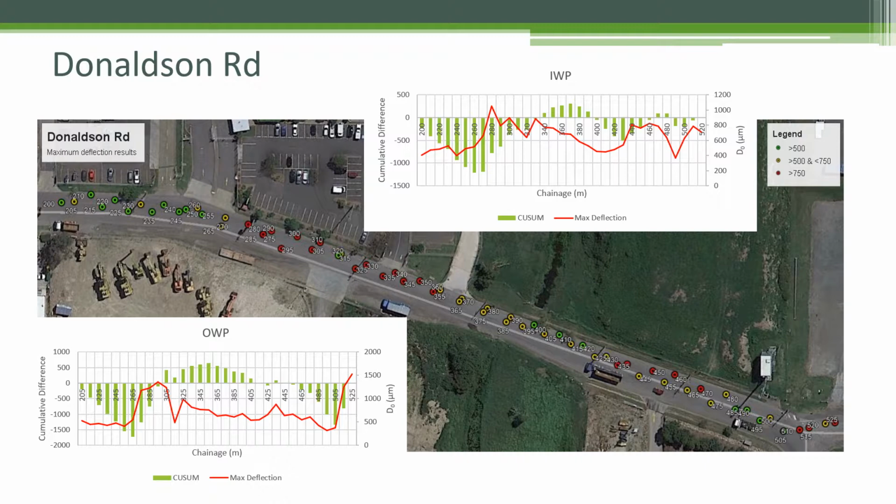Now, the maximum deflection along the outer wheel path is noted to have high variability. The chart here shows that over the 320 metres of pavement, there are 4 sections, with the most distinct section at chainage 275 to 355 shown as poor condition. It's interesting to note that the poor condition coincides with the area of pavement that does not have a shoulder or curb, indicating that there is possibly some moisture ingress at that point.